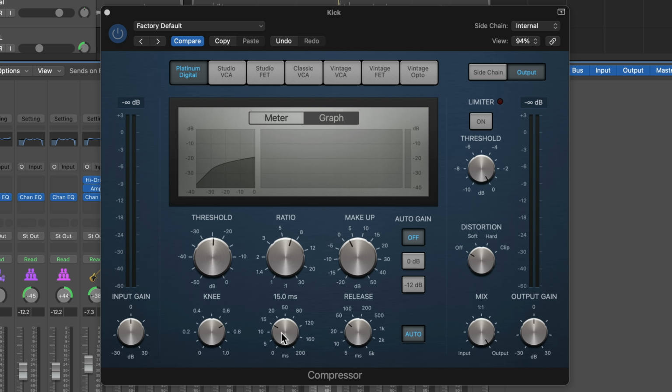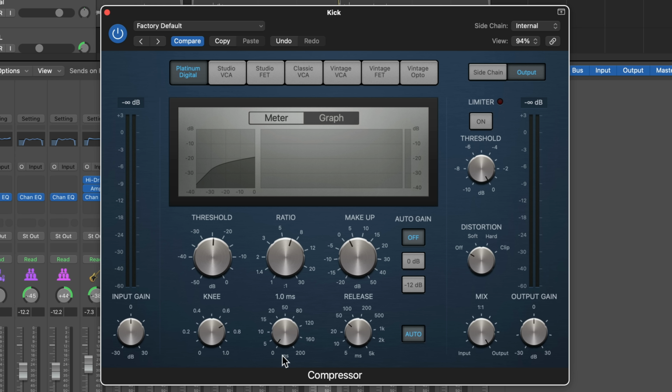The attack and release parameters have to do with time rather than amount. So the attack time is how quickly the compressor will react to transients that pass the threshold. So if you want to compress more of the transients and you want to tame the transient in this kick drum, you would set the attack time to a lower, faster setting, which means that the signal is going to be compressed almost immediately.